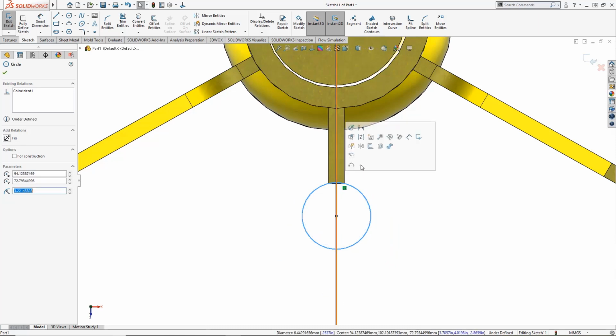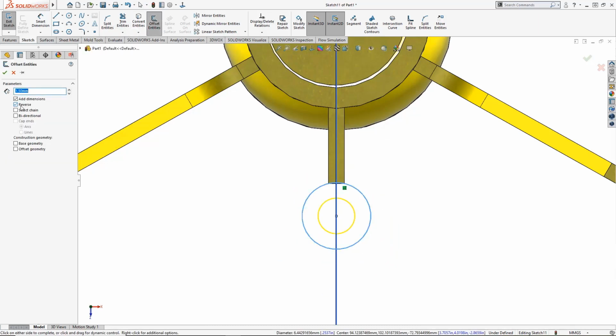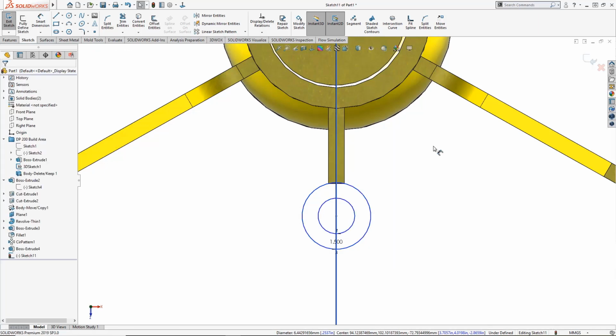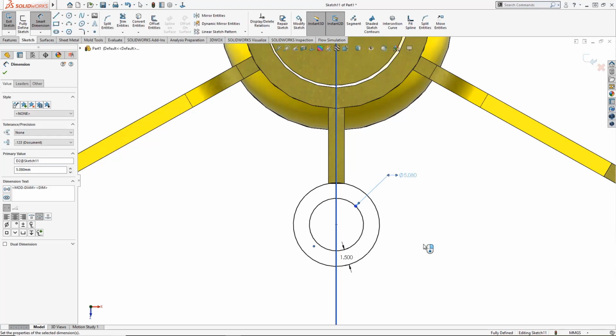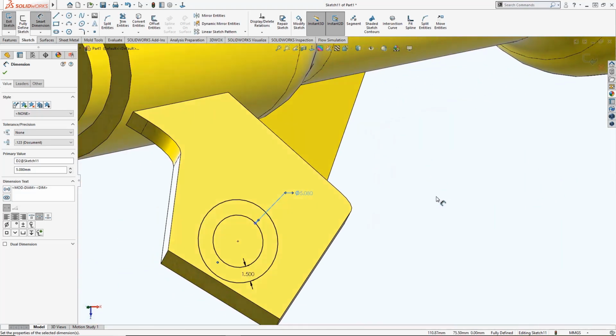But the main thing here is the inside size is what I need to deal with. So let's use a basic offset entities to give myself a constant wall thickness, but we'll dimension the inside hole. Remember my guide rod was 1/8 of an inch. Let's just make it 0.2 just for a little bit of clarity.